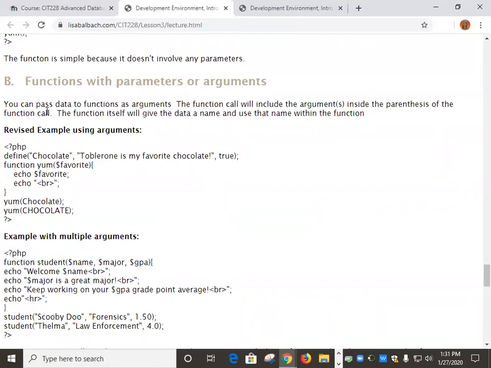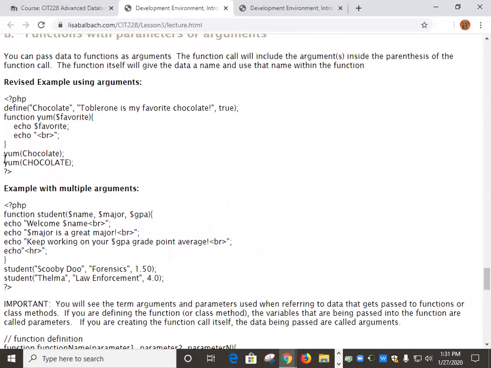A function that has arguments or parameters, here's an example. So in the parentheses, you do have a variable. It's kind of the same example. In the function itself, when we pull that data in, we are going to refer to it as favorite. That is the name we are giving it inside the function. You can see we're calling it twice. So the first time through, it prints it, and then it does it the second time as well. Does that make sense?